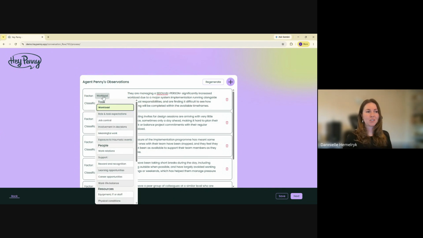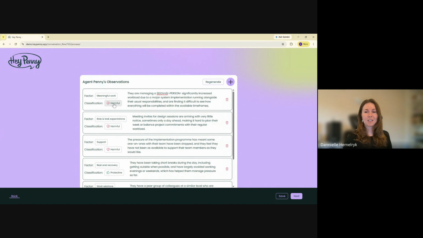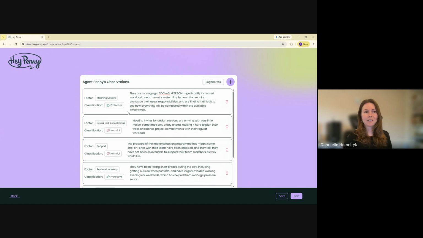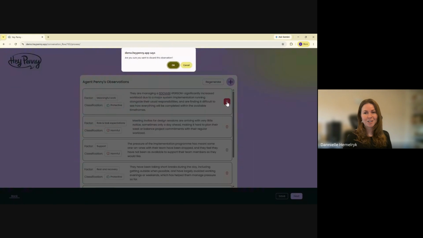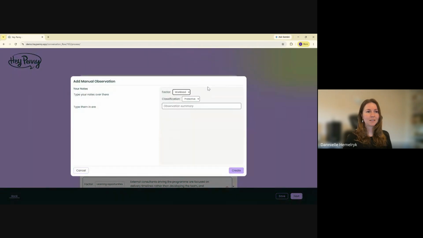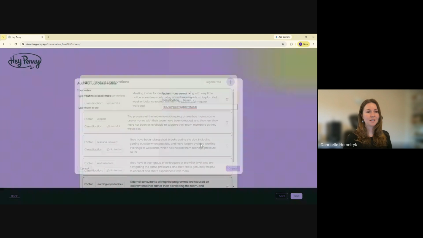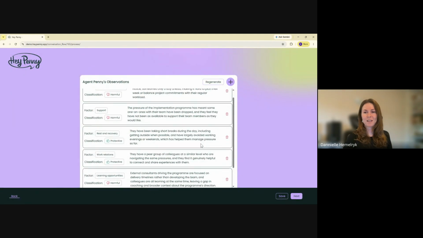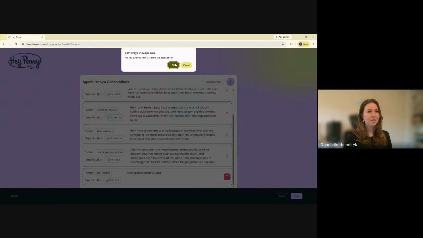If we want to change the factor, simply click on it and select a new one. Classification, again, we can just click and change. If we don't like it, hit the trash can and just get rid of it. Now to add a manual observation, we'd head up to the big plus button, click that. So your notes would show up on the left here. Select the factor, select the classification, and just type in your observation there. And that will show up down the bottom. I'll just trash that one.